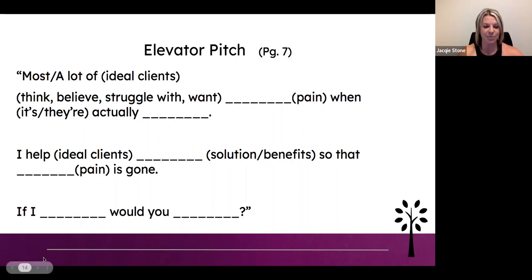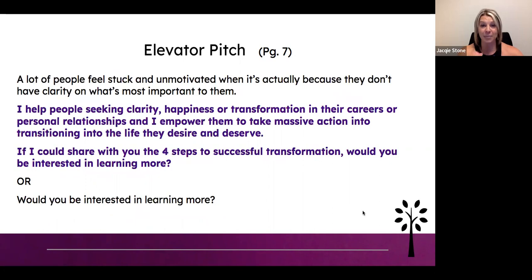So here's an example for you. This is one of my pitches. I'm talking in the coaching capacity. So a lot of people feel stuck or unmotivated when it's actually because they don't have clarity on what's most important to them. I help people seeking clarity, happiness, or transformation in their careers or personal relationships, and I empower them to take massive action into transitioning into the life they desire and deserve. If I could share with you the 4 steps to successful transformation, would you be interested in learning more?